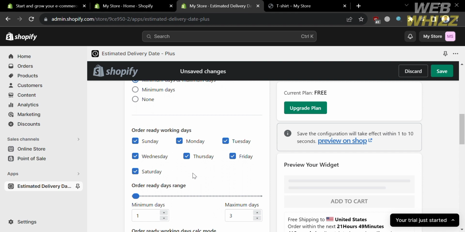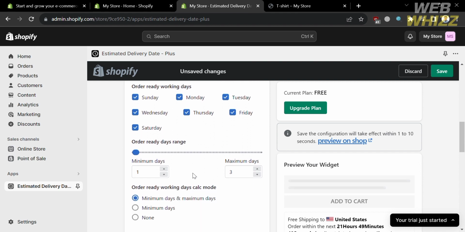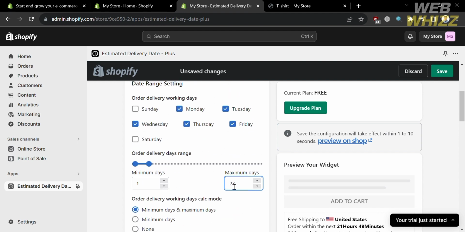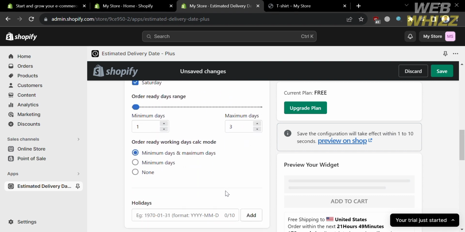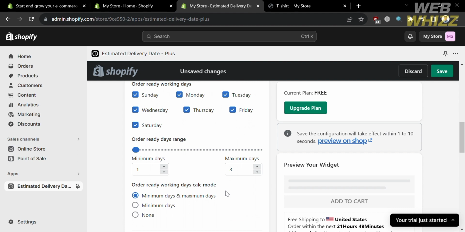And as you can see below here, all of the days have been checked. While below, under the minimum days and maximum days, I'm just going to stick with the default one, which is a minimum of 10 days and a maximum of 20. And also below here, I'm just going to stick with this one, a minimum of 1 day and a maximum of 3 days.